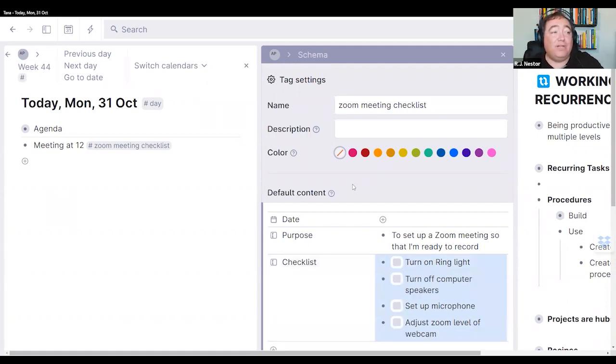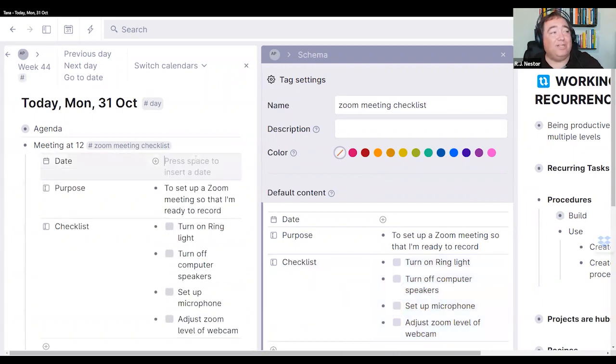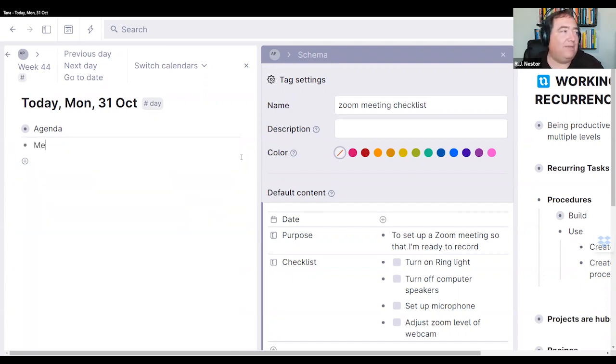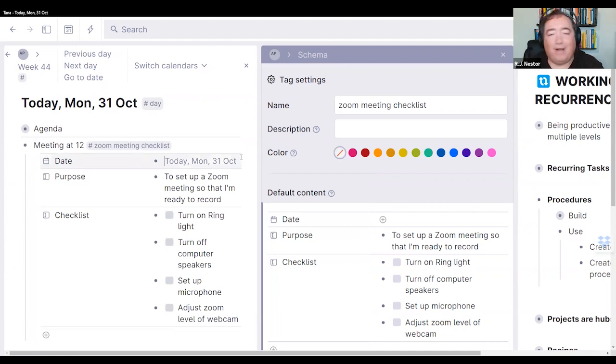And what that allows me to do then is anytime I run a Zoom meeting checklist, and this one didn't show up at the date because I built the thing afterward. But if I were to start this again from scratch, let's take this one out and say meeting at 12. And then I do that Zoom meeting checklist. I go down here, it pre-populates with today's date because we click that little box in date. And it comes here with the purpose, what it is, and all of the checks that I need.